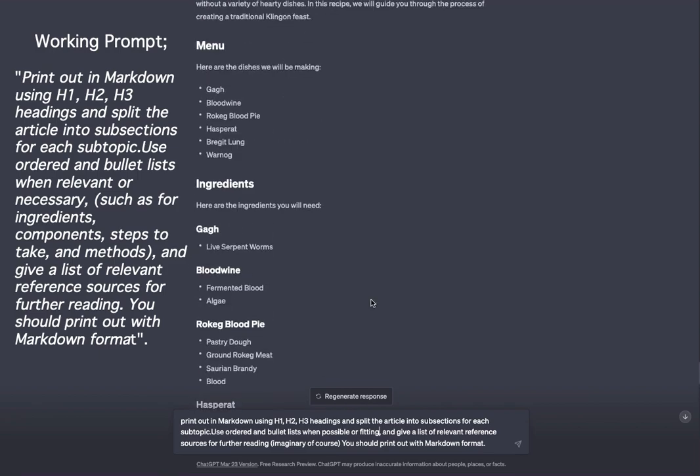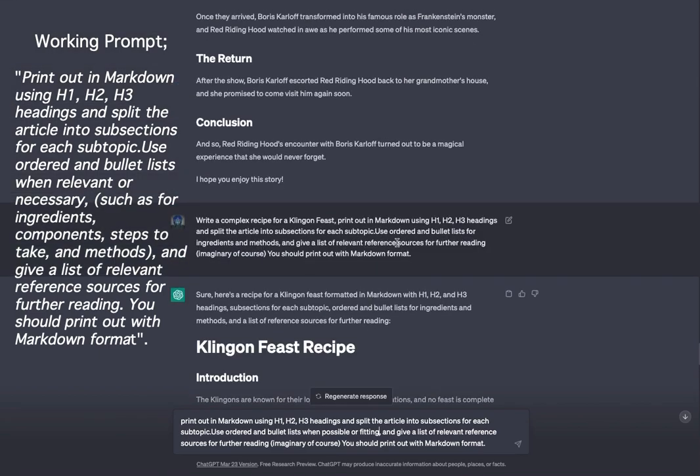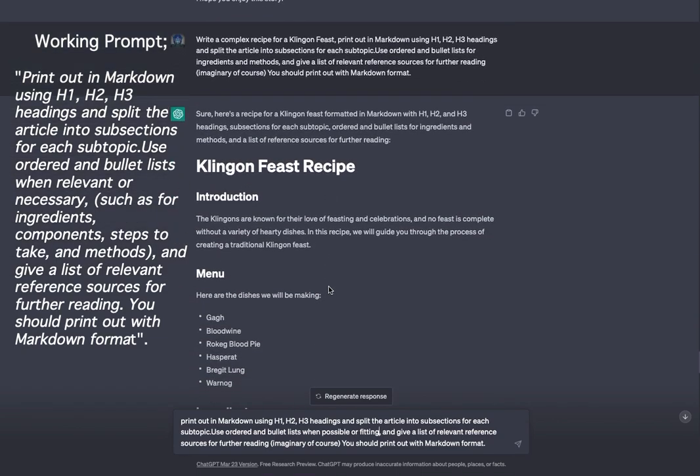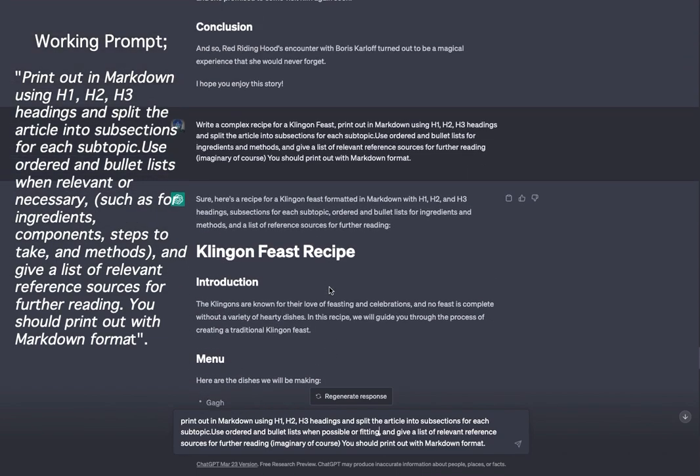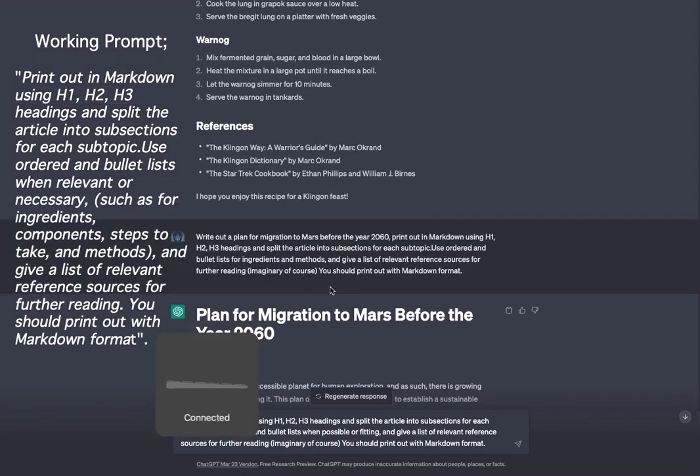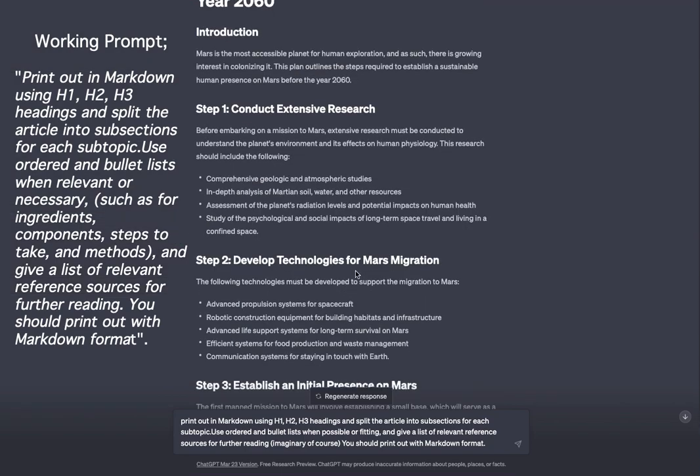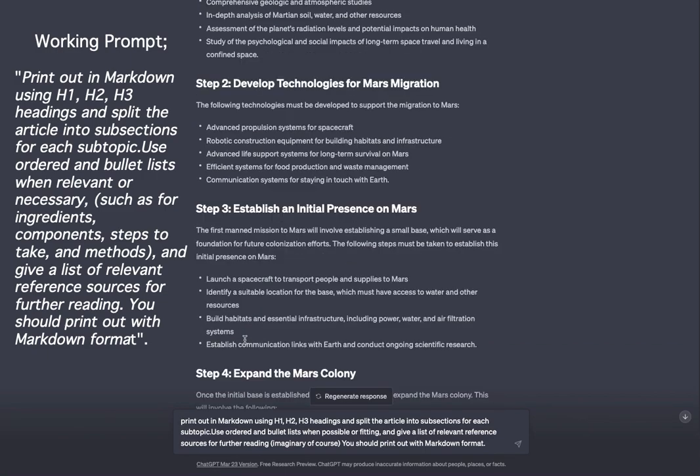Well, it just left that out, didn't it? For ingredients and methods. Oh yeah, for the peace recipe. Did I put ingredients and methods? I did in here, for the migration to Mars. So where's the bullet list? Well, ingredients. The advanced propulsion system is an ingredient, isn't it? Anyway, it ignored that because it didn't make sense and still wrote.